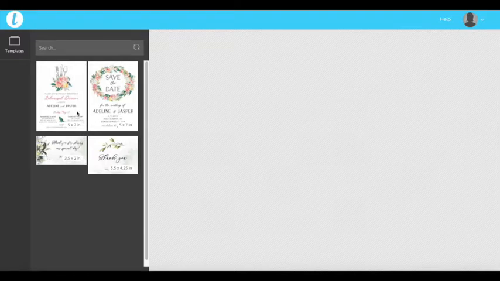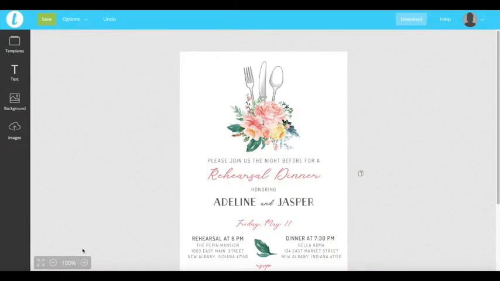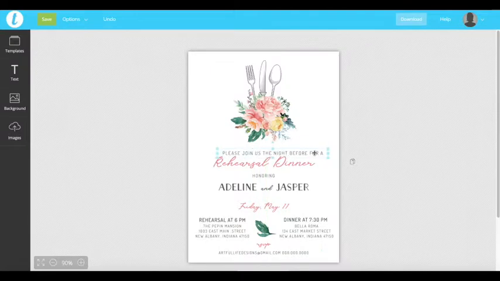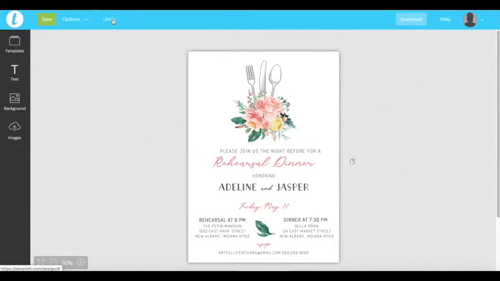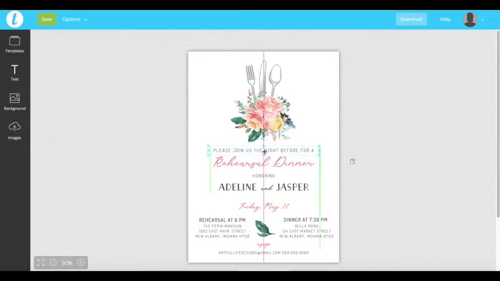Once you're logged into Templett, select the template you want to edit by clicking on it. The template will appear over here in your editing window. A single click on a text box allows you to move, scale, or rotate. If you make a mistake, just click Undo. A purple line appears to help you center and align text and objects.